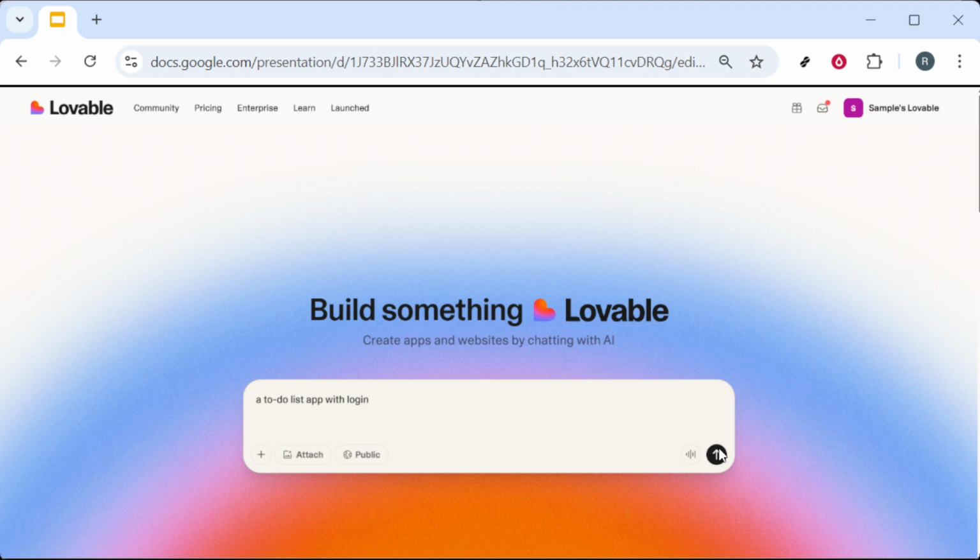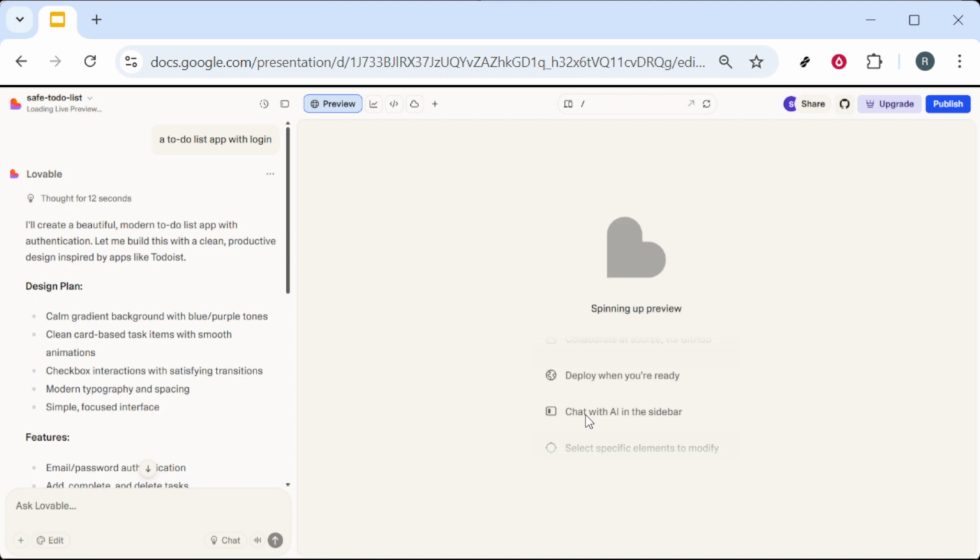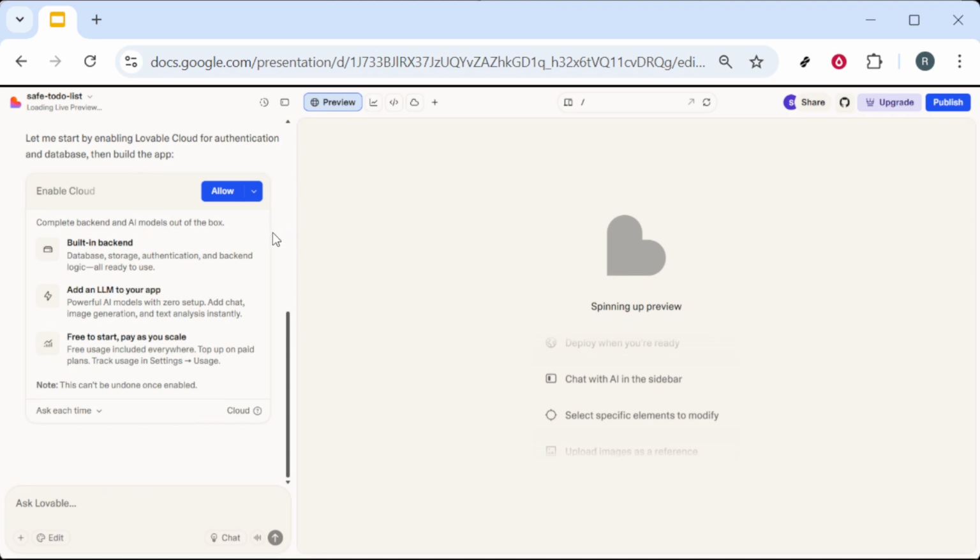Lovable will now generate your app. This can take a moment, so let it run. What you'll get is a working starter with the structure, screens, and logic based on your prompt. Once it loads, open the visual editor to customize the design.